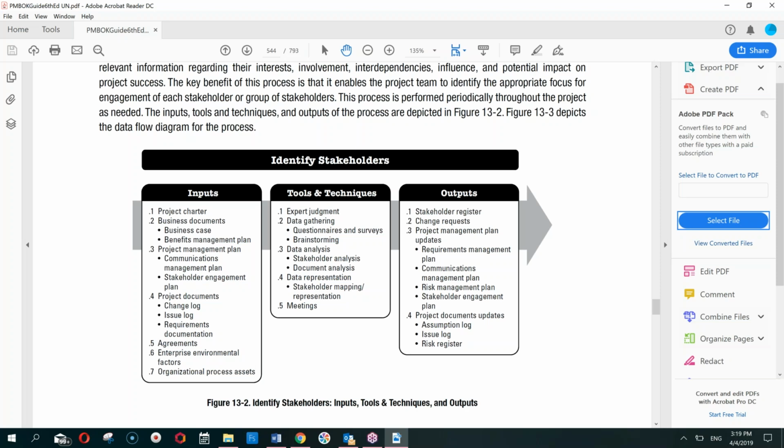Tools we have here are naturally expert judgment and data gathering. Just like we have gathered information and data for requirements, here also we will get in touch with the stakeholders. We will ask them questions. We conduct surveys if there are many, and we will even have a brainstorming session. Who else can be a stakeholder? So we want to create a detailed list of all the stakeholders.